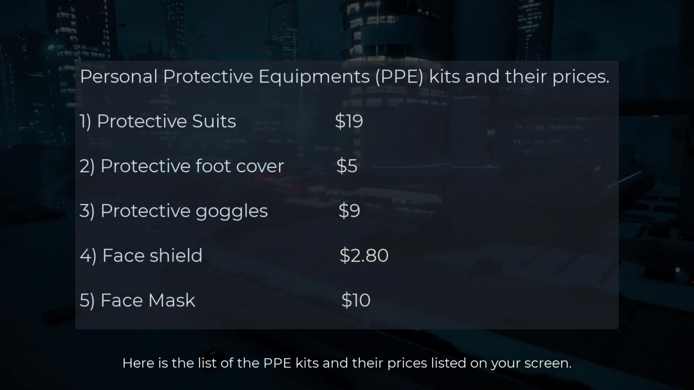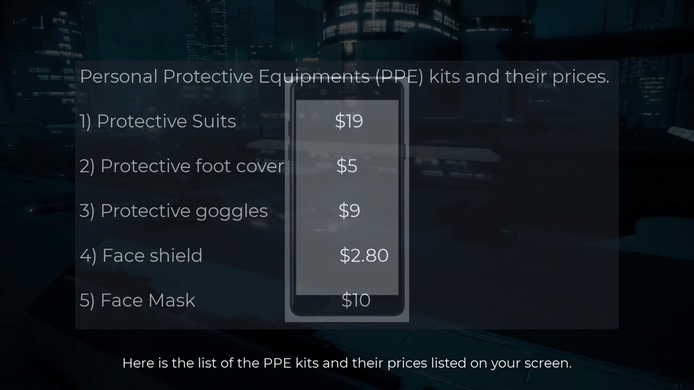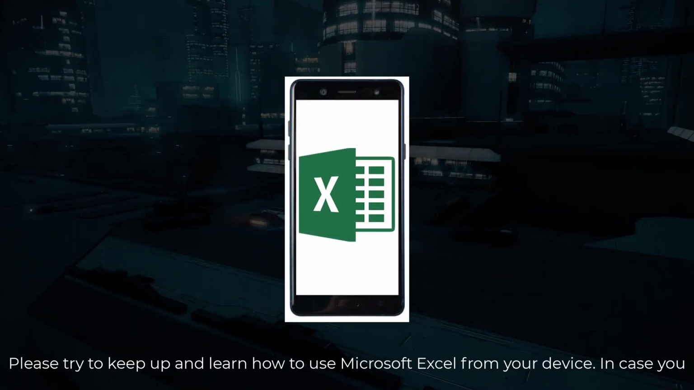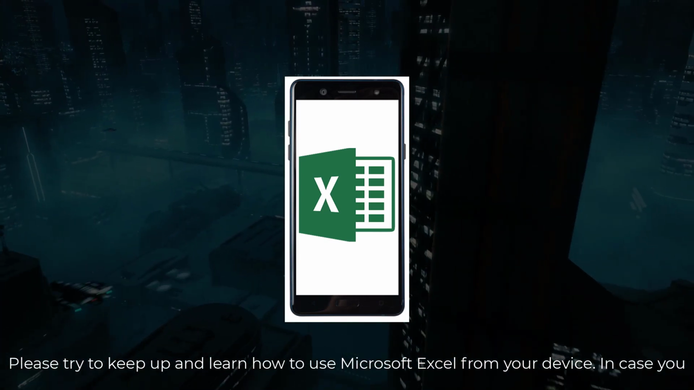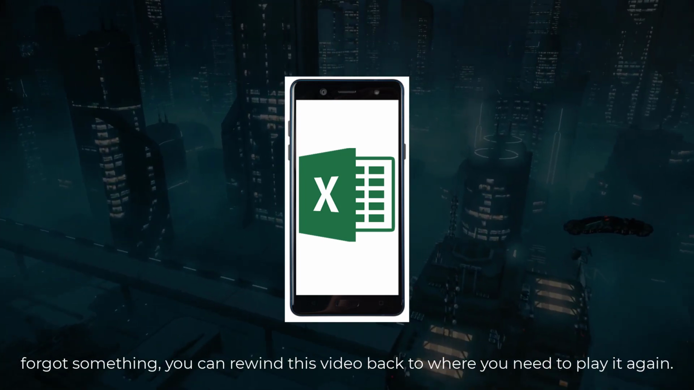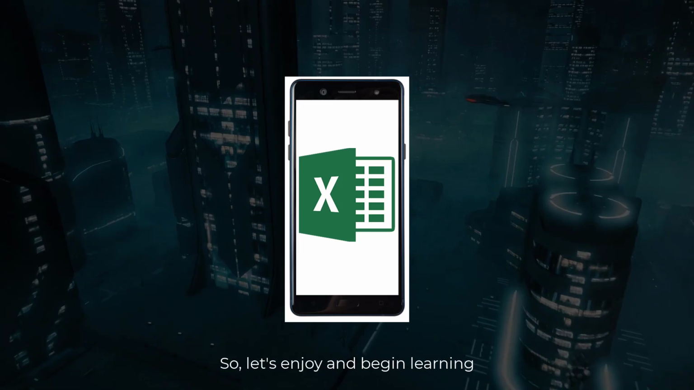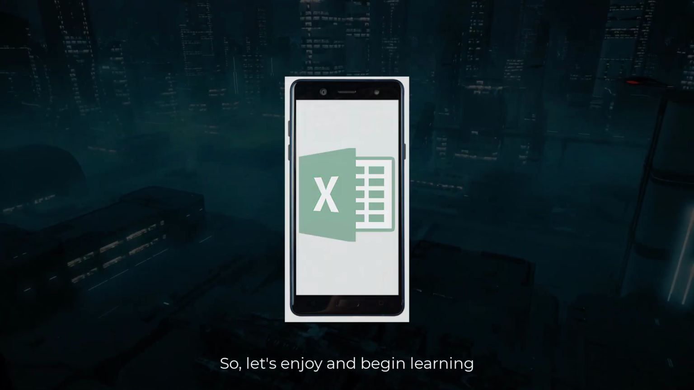Here are the PPE kits and their prices listed on your screen. Please try to keep up and learn how to use Microsoft Excel on your device. In case you forgot something, you can rewind this video back to where you need to play it again. So, let's enjoy and begin learning.